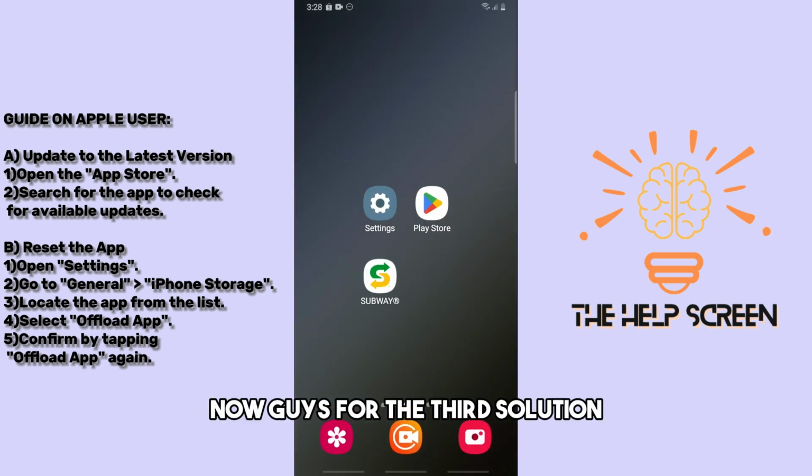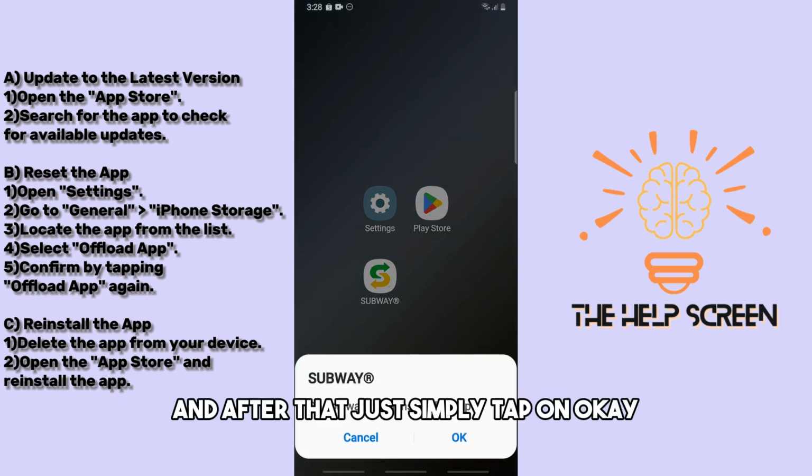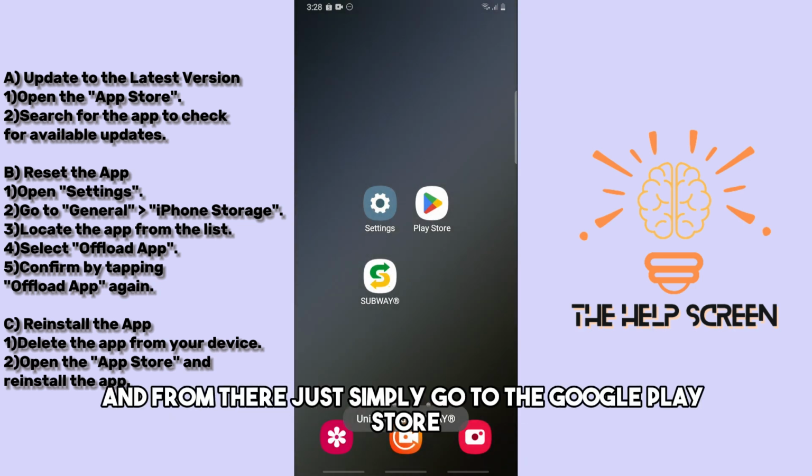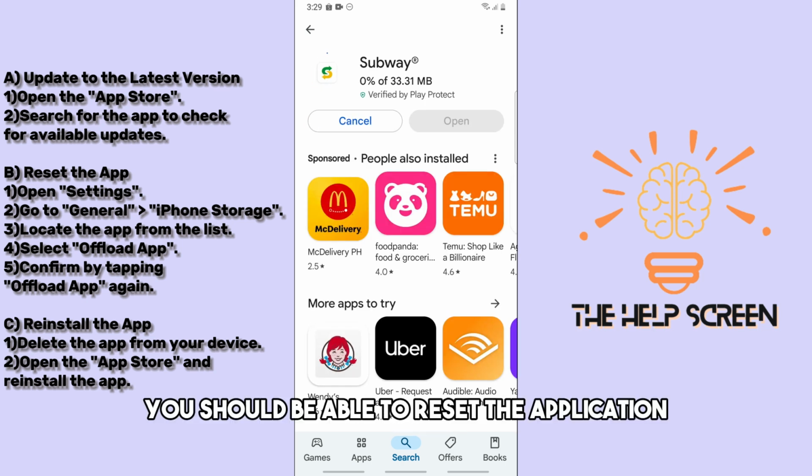Now guys, for the third solution, just simply hold the application and tap on uninstall. And after that, just simply tap on OK. And from there, just simply go to the Google Play Store and reinstall it back again. And from there, you should be able to reset the application.